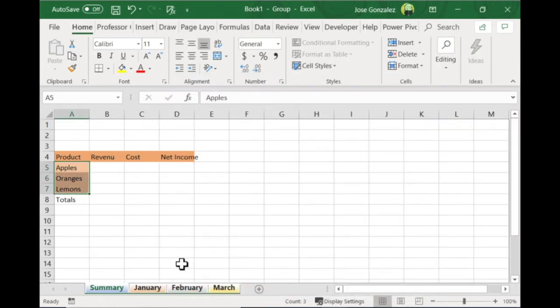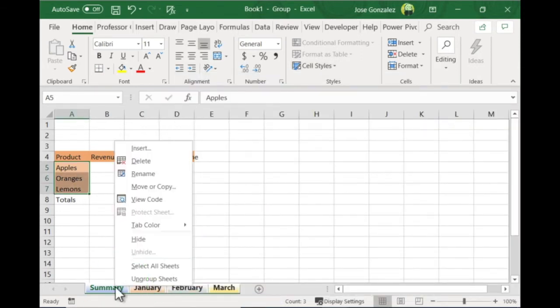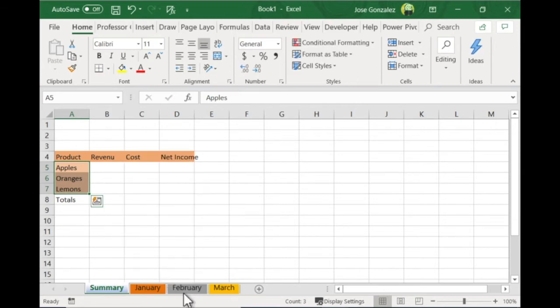Now I'm going to ungroup the sheets. I'm going to right click on one of the sheets, and down here in the list I find a command that says Ungroup Sheets. When that happens, notice that the worksheet tabs have regained their color, and in the window header on top the word Group is gone. So here's our summary sheet. We know that's a summary sheet because it's pale. The 4 headings: product, revenue, cost, and net income, and apples, oranges, and totals.